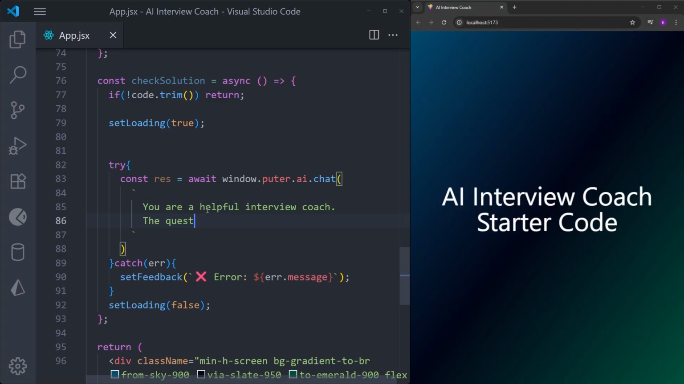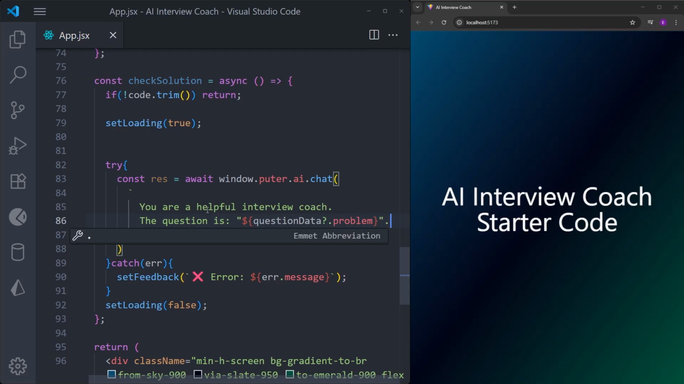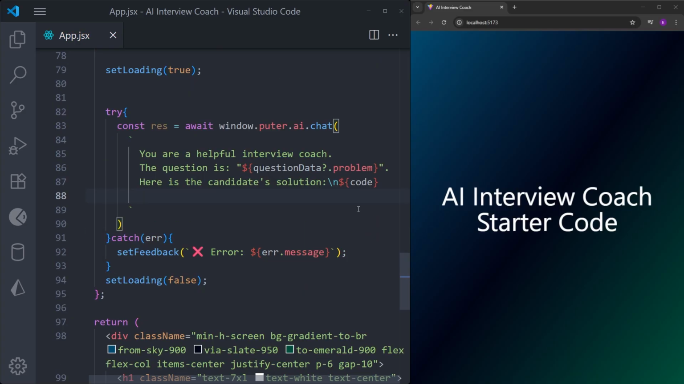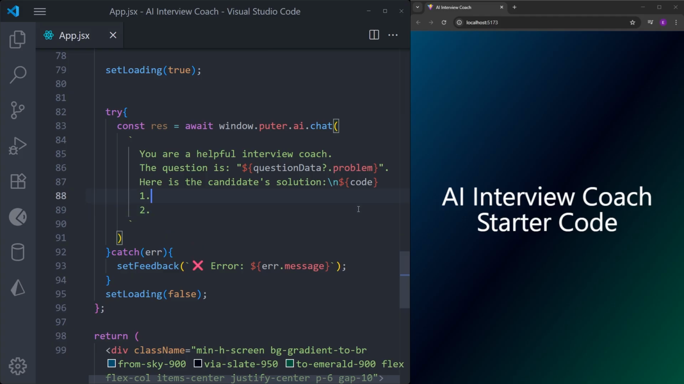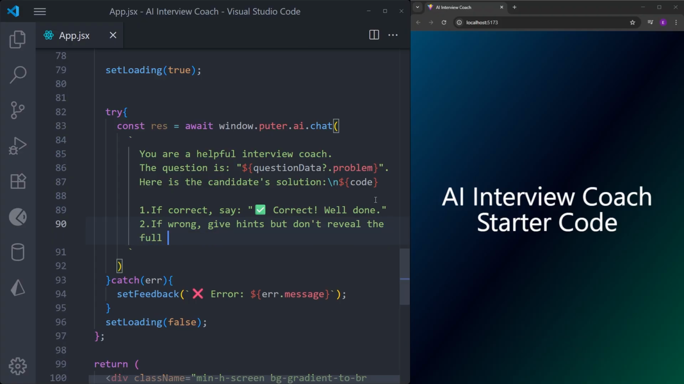We are going to show the question. So the question is, and then we're gonna pass the question data dot problem. And we are also going to add the user's solution on a new line using -n. Gonna pass the code, and we're gonna give it two rules. If the solution is correct, it is going to say correct, well done. And if the solution is wrong, it is going to give some hints, but do not reveal the full answer.